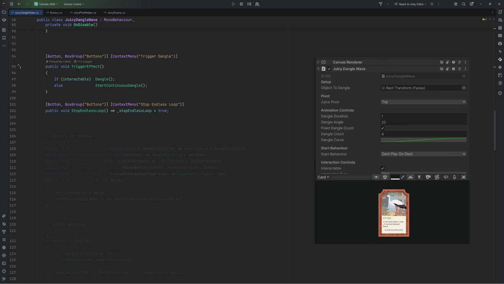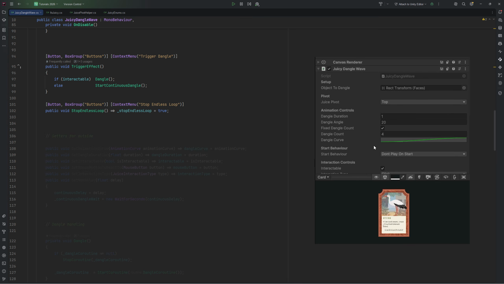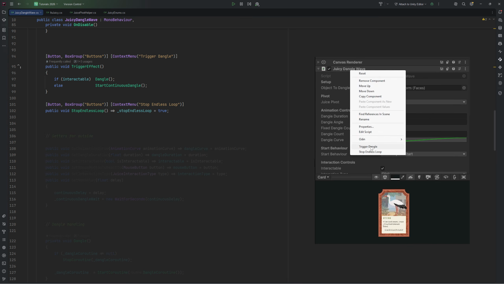Both methods also come with a context menu attribute, which means you can right-click on the component header in the inspector during play mode to call them directly. If you have Odin installed, the button attribute puts a clickable button right on the component instead.